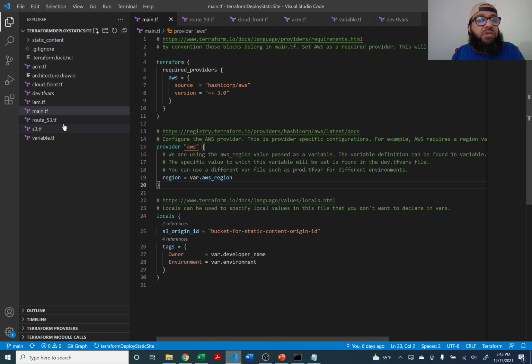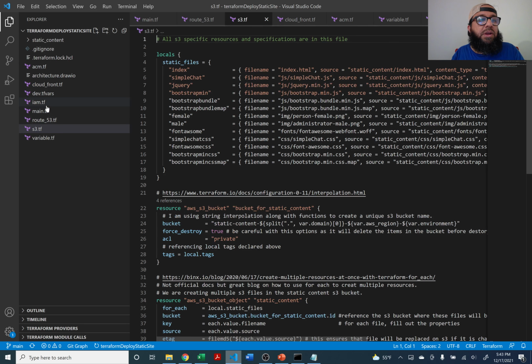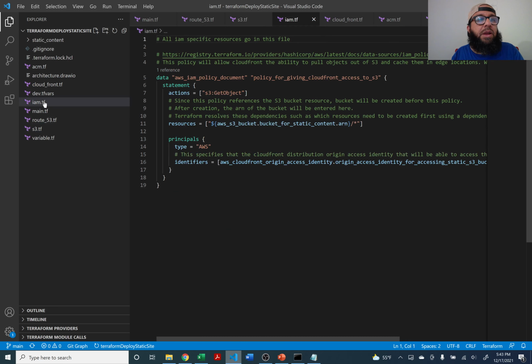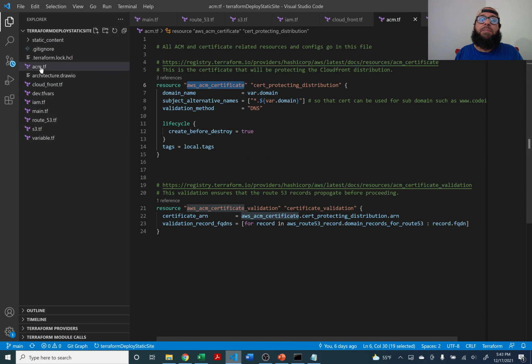Now I'm using the rest of these files to say that within this AWS provider, I want you to configure a Route 53 domain, an S3 bucket, and the following IAM resources, the following CloudFront distribution, the following ACM certificate. Everything that I created in the previous video, I'm declaratively creating within these Terraform files. Okay. These are what are called resources.